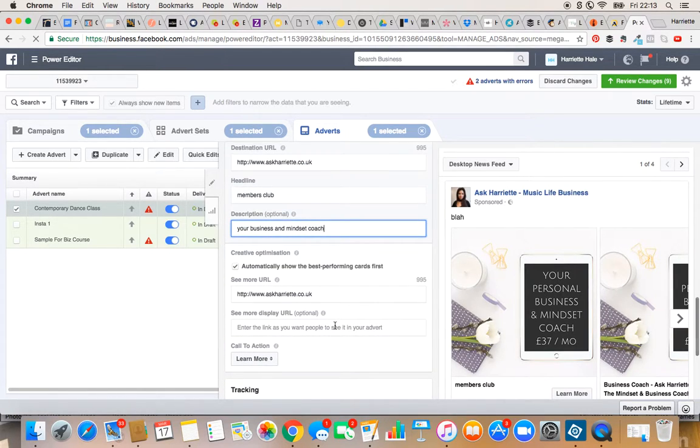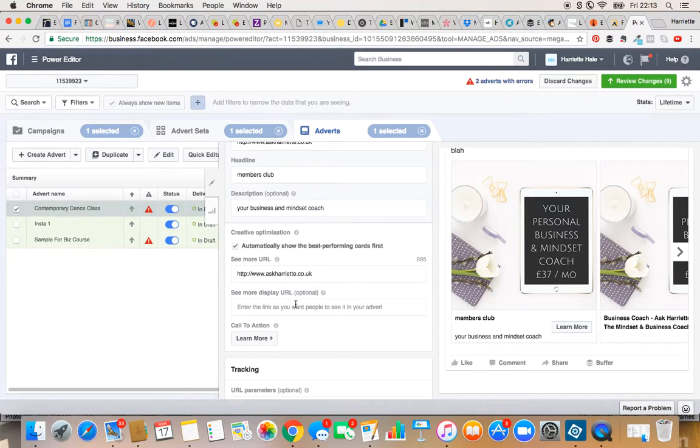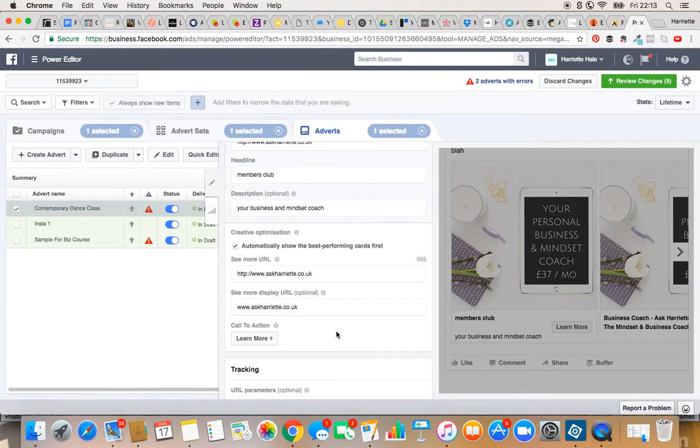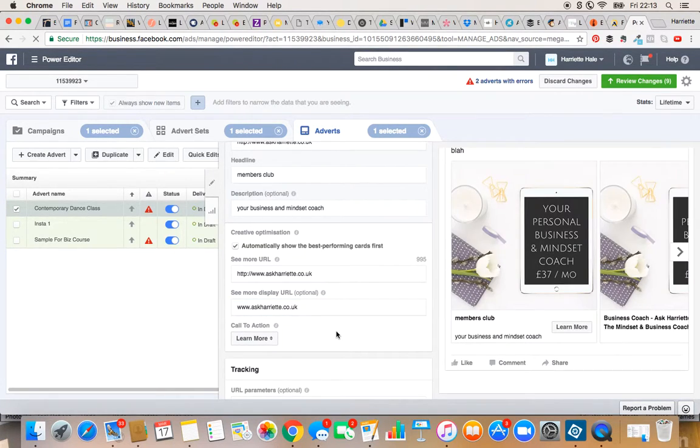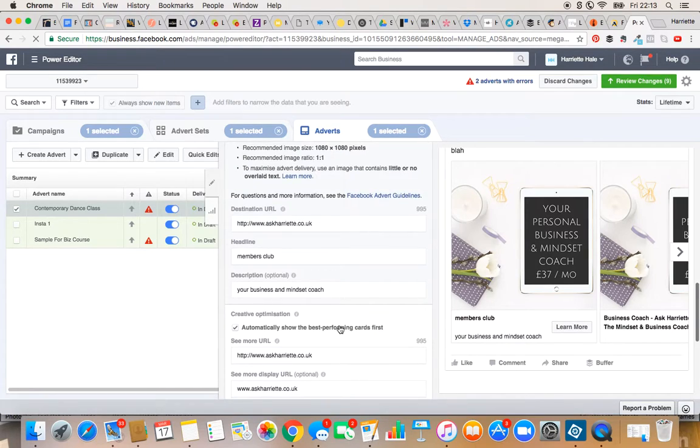Automatically show best performing card. Your display URL is what they actually see. So if you're perhaps sending them to an affiliate link or to a booking website that just doesn't have a pretty name, then you might just want to put in your actual web address here. So that's what it looks like to them. That's where they think they're going, even if it's a variation of that.